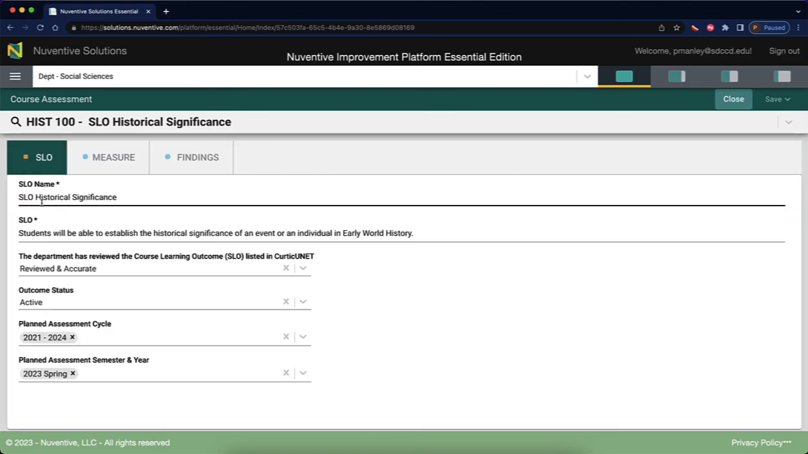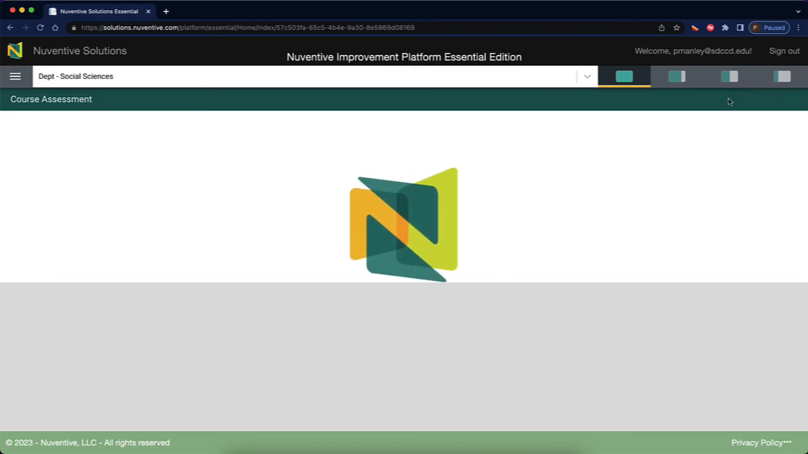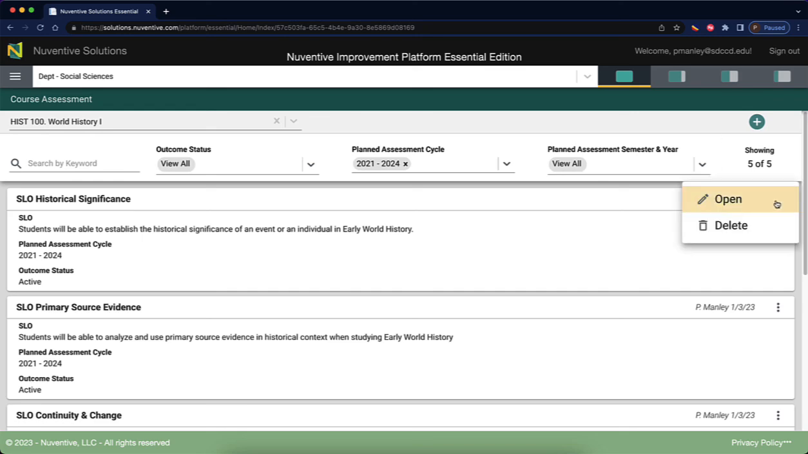So it's really easy to navigate in Nuventive when it comes to course assessment. Play around with it. You can just close it. You don't have to save it. You can save it. You can edit it. It's really easy to do. If I close this, like I said, I can just go here and open it. And once it's open, I can edit it. So it's really easy to do.